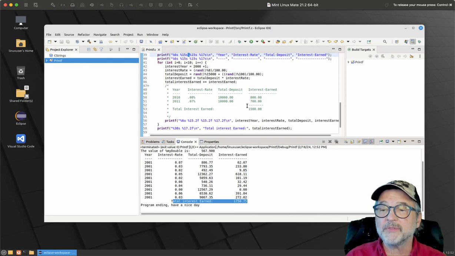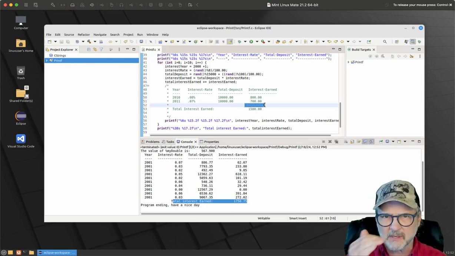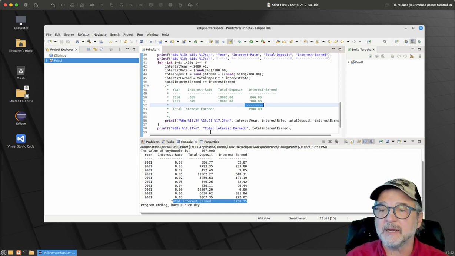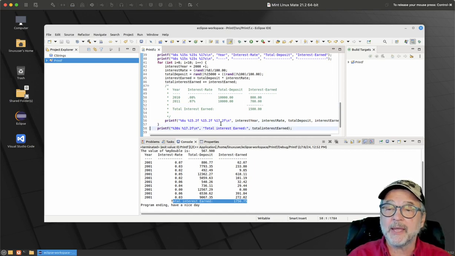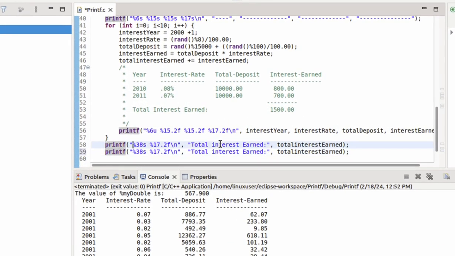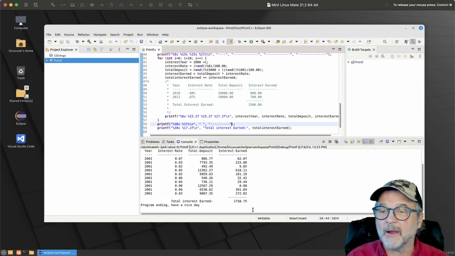Pretty neat. Now, one thing we haven't done is this summation underline. So let's get that done. Now that we've got our total interest earned there, I'm going to go ahead and copy that. And this time I'm just going to leave it that way. And instead of 17.2f, I'm going to put some dashes there. Actually, no, we need to space over, right? So we can just put a space here, then put spaces in that 32s, and then put some dashes. Let's save and build that. All right, that's looking really good.